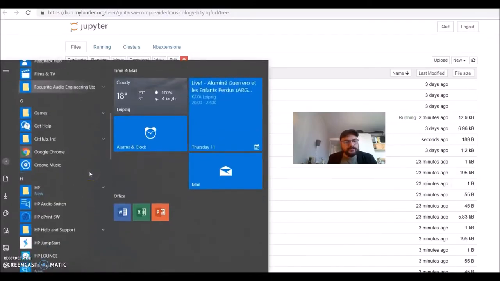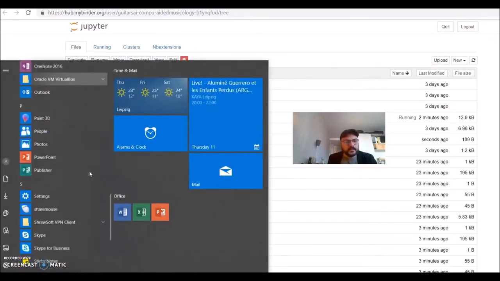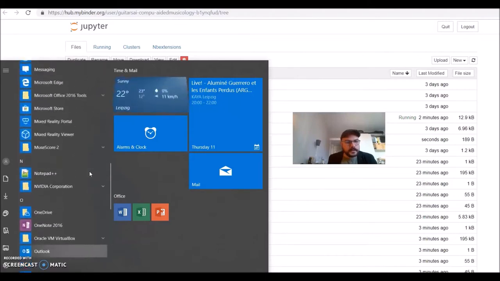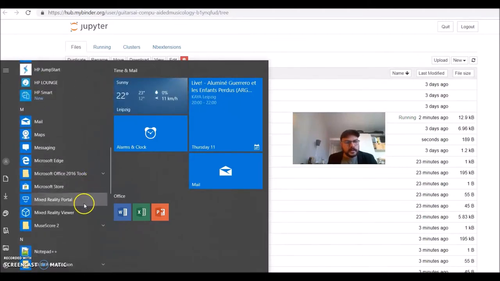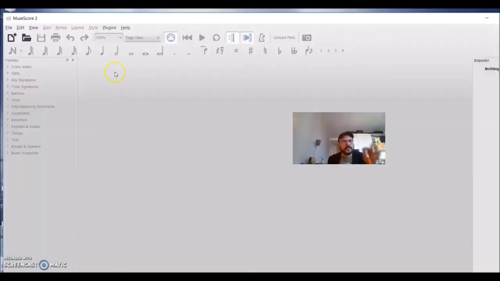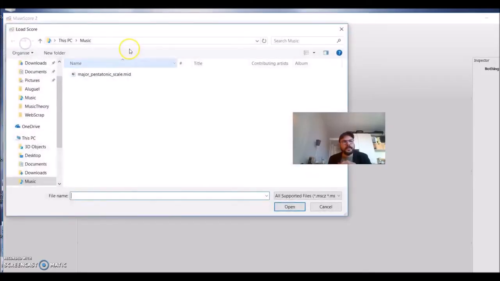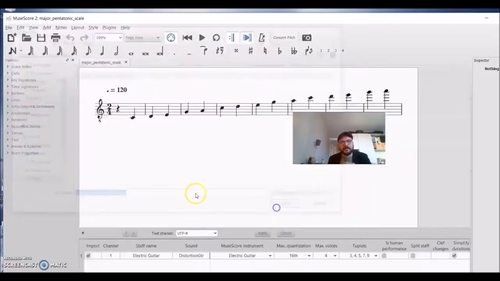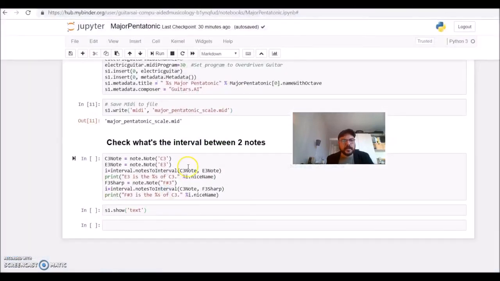So now I am going to open on my computer a program called Musicology. Where is it? Musicology. So the Musicology software is open. I will open the major pentatonic scale, and now we can listen to it. Yeah, pretty cool, right? So let me go back.